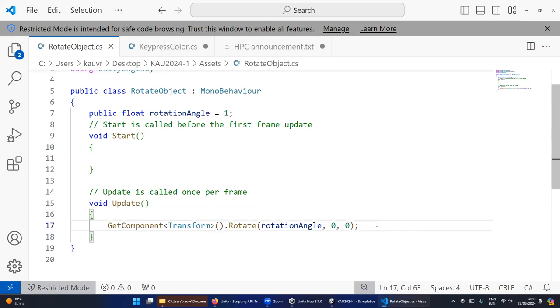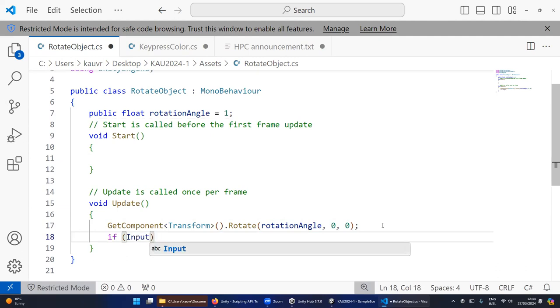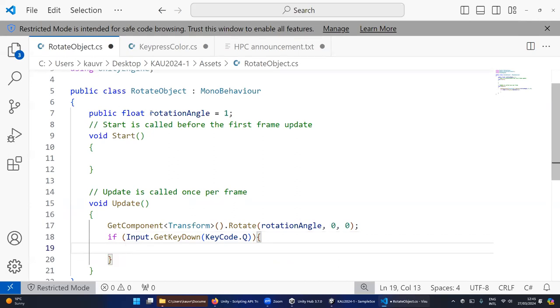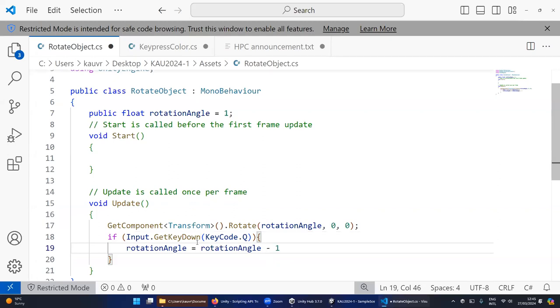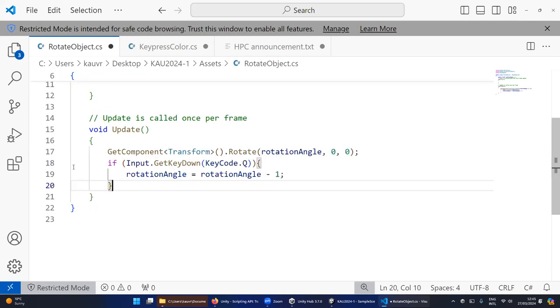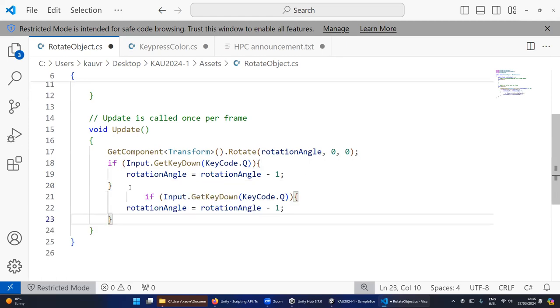We're already rotating using the variable here. So now we use if Input.GetKeyDown, you see that it already tells me KeyCode. I will use Q to decrease the speed of rotation. How to decrease it? I need to change the variable rotation angle, so I set rotation angle equals rotation angle minus one, for example. So that's my Q key, and I copy paste this whole thing, put it just below, and change the key. Let's say W will instead do rotation angle plus one.